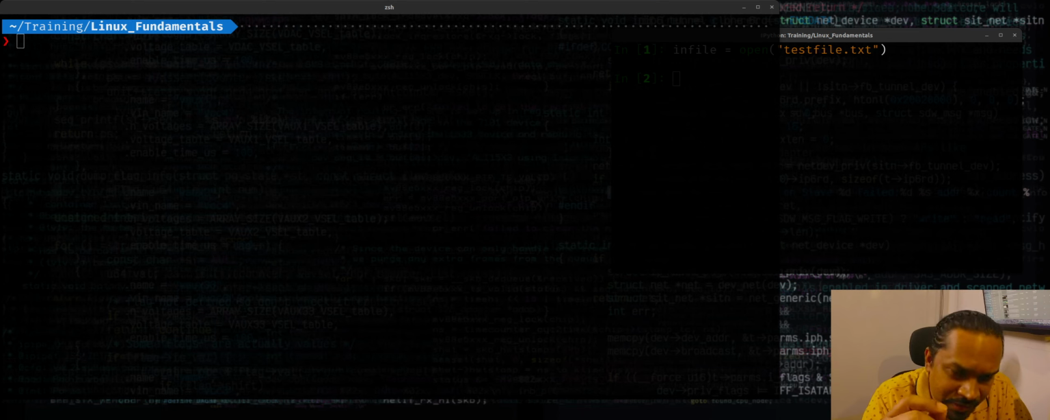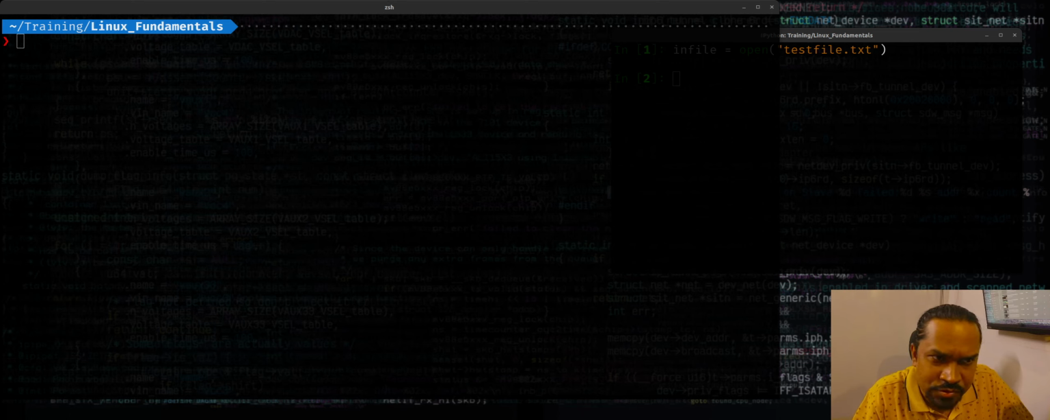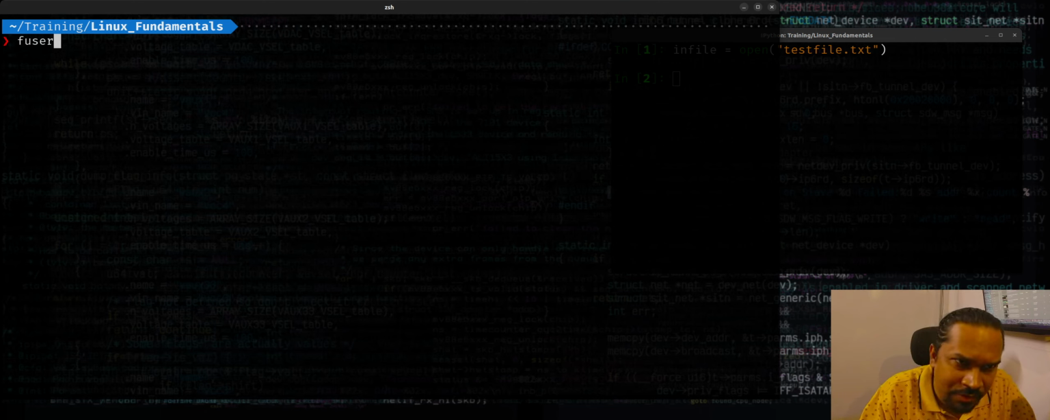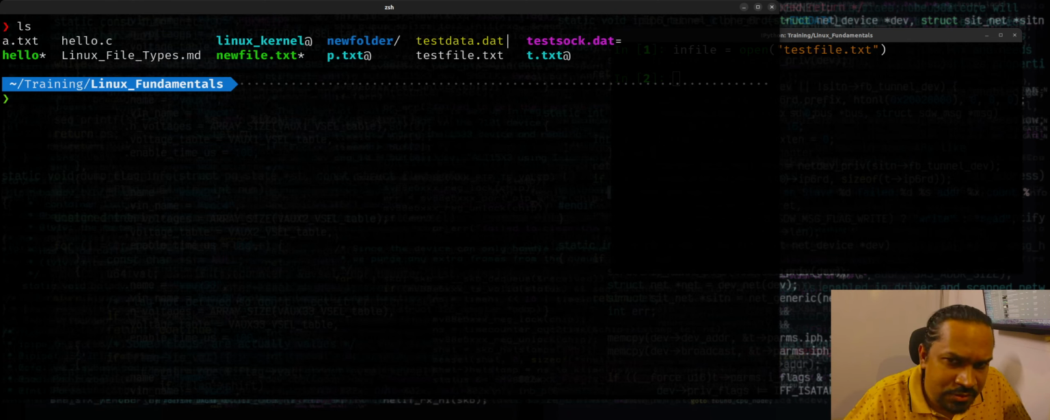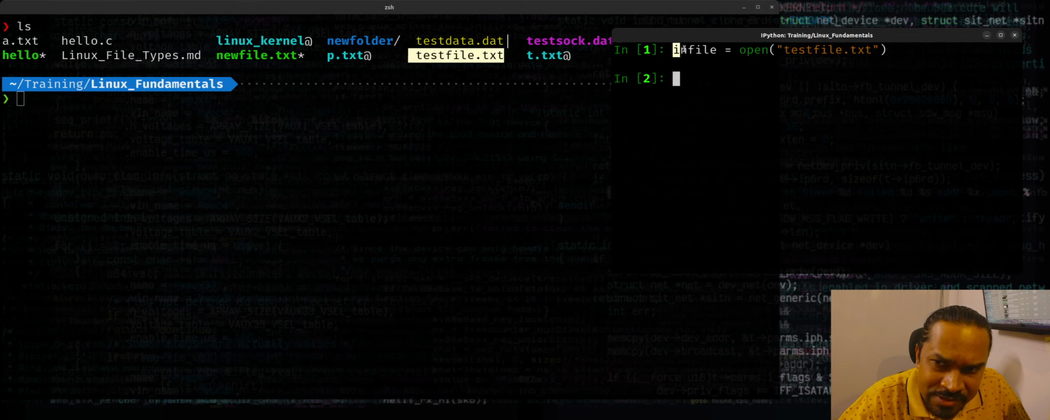One of the easy ways to find that out is by using a tool called fuser. The fuser tool lets you look at a particular file and find out which processes opened it. For example, I have a lot of files in here and I know this file is being opened by one of the Python instances here. So you can see this. I've said infile is equal to open of testfile.txt.